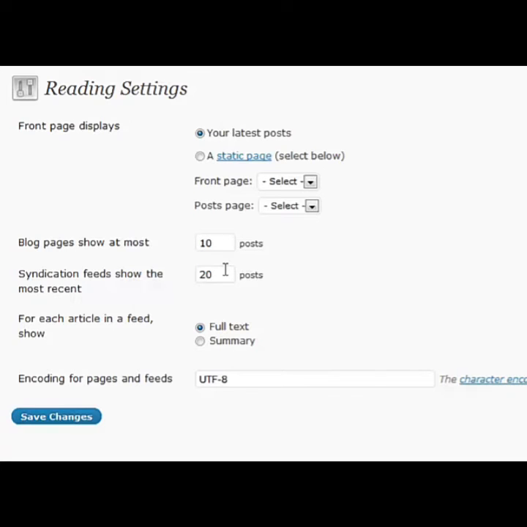A lot of times, I will actually put a higher number in here because I want anybody who's reading my feed to be able to see more posts and have access to more content. So I will actually put that at a higher number. But if you're using a feed for something of your choosing, sometimes you maybe want to put that at a lower number.